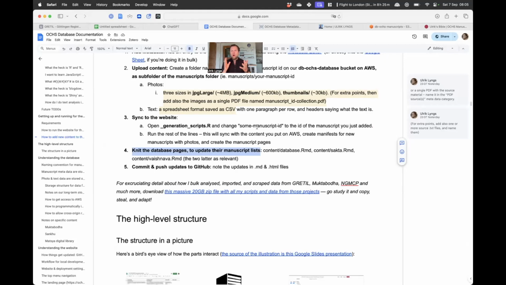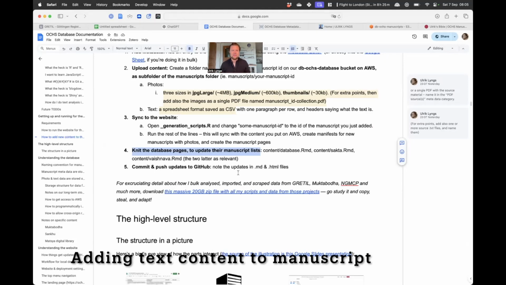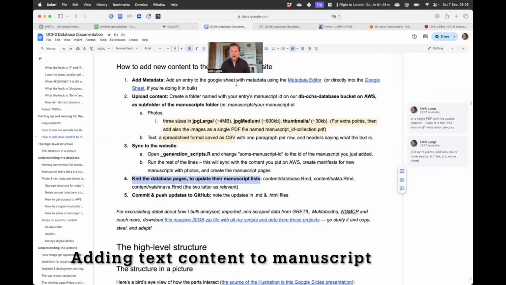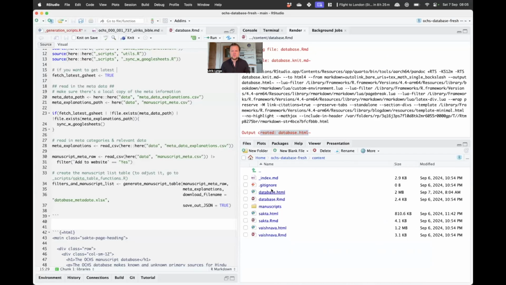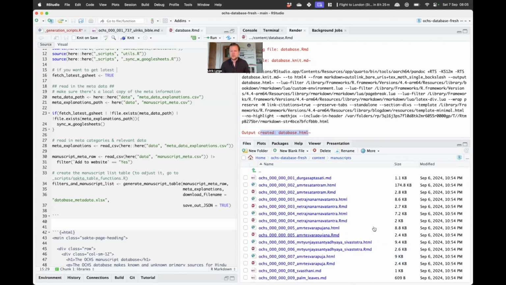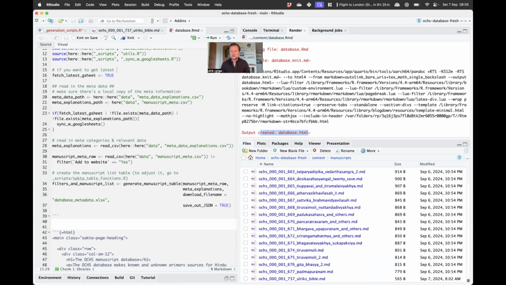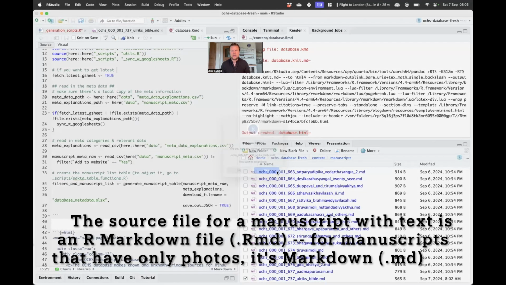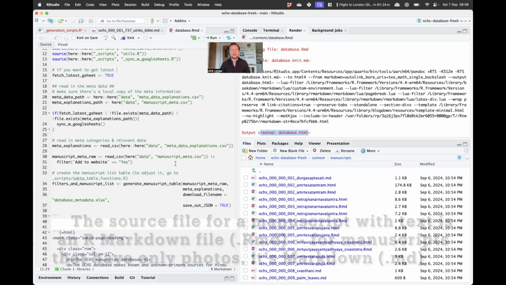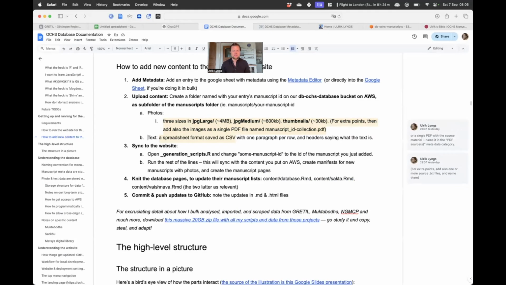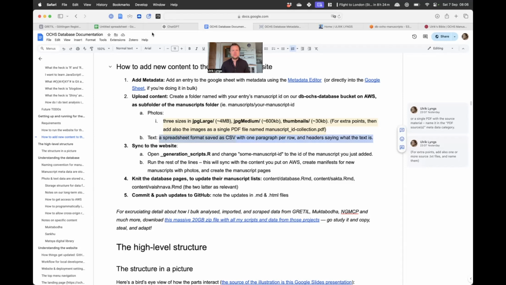Now, what if we also had some text for our manuscript? How do we actually make that happen? We're just going to delete the existing entry because if a manuscript has text, it needs to have an R Markdown file and not just a Markdown file. In order to get some text, then we need it formatted as a spreadsheet with one paragraph per row. How do we do that?